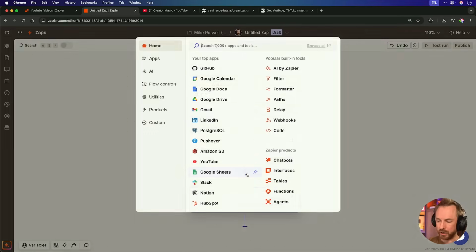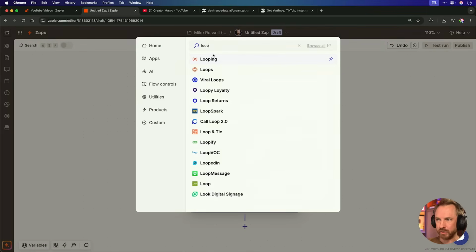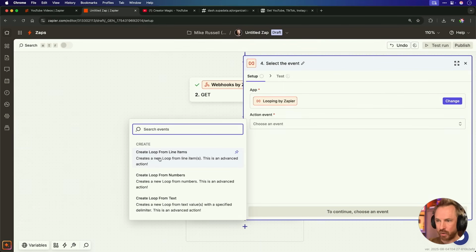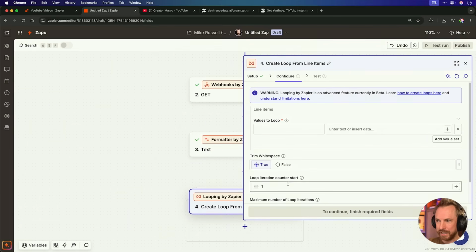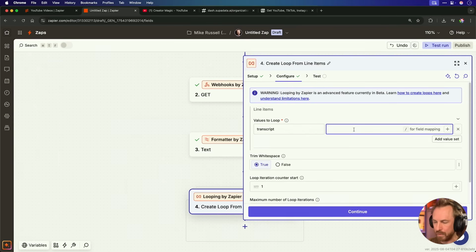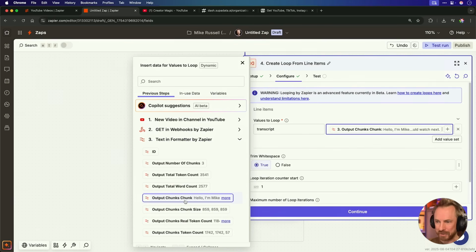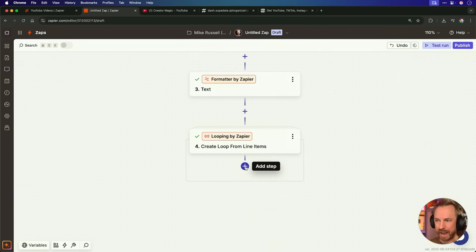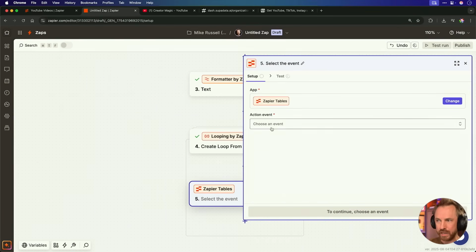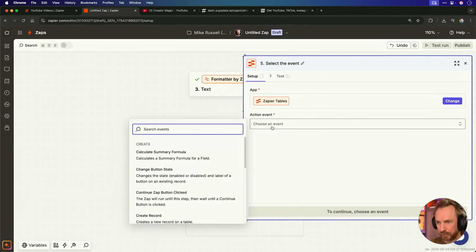So the final bit we need to do is loop over those chunks by using Looping. The action event will be Create Loop From Line Items. We'll continue. Values to loop will say transcript, and then we need to map that to the chunks we get back, which you'll see is the output chunk. Now inside the loop, we add a final step, and that's Zapier Tables, to add all of the YouTube transcript to our beautiful database.